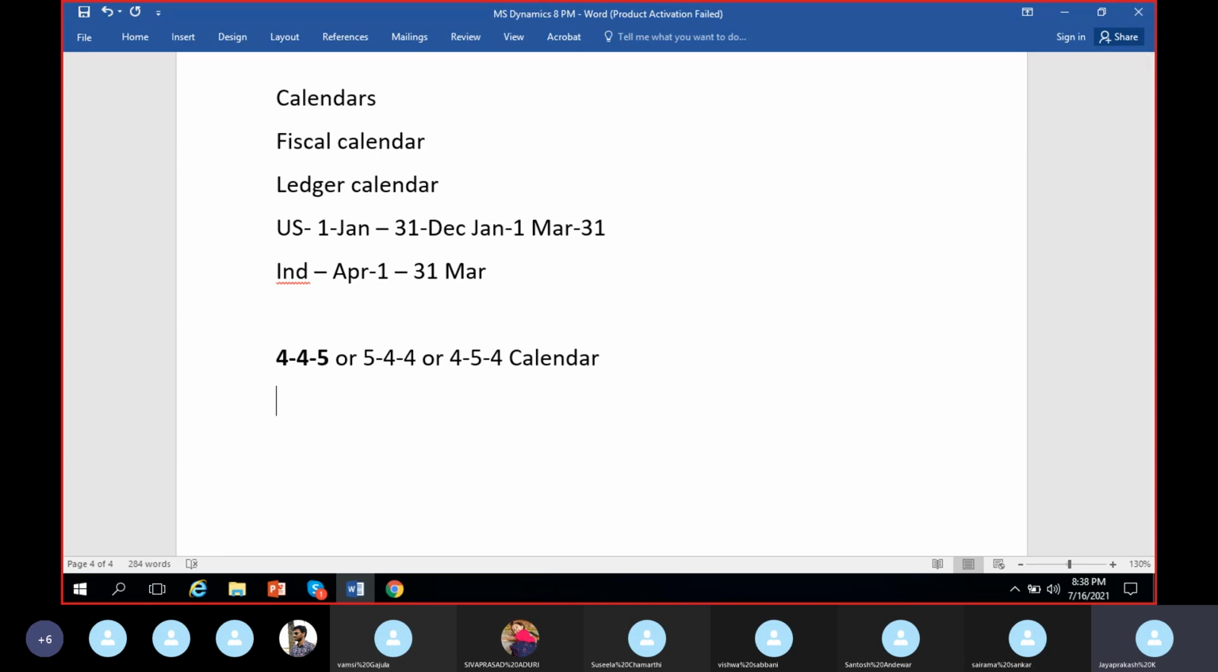Generally, a lot of companies in the retail sector will use this 445 pattern. 445 here indicates 4 weeks, 4 weeks, 5 weeks. Okay, 4 weeks, 4 weeks, and 5 weeks. So 4 weeks means 28 days, plus 28 days, plus 35 days. This is also called a week pattern calendar, usually maintained in retail companies because they have weekly payments and weekly settlements with their retail customers.